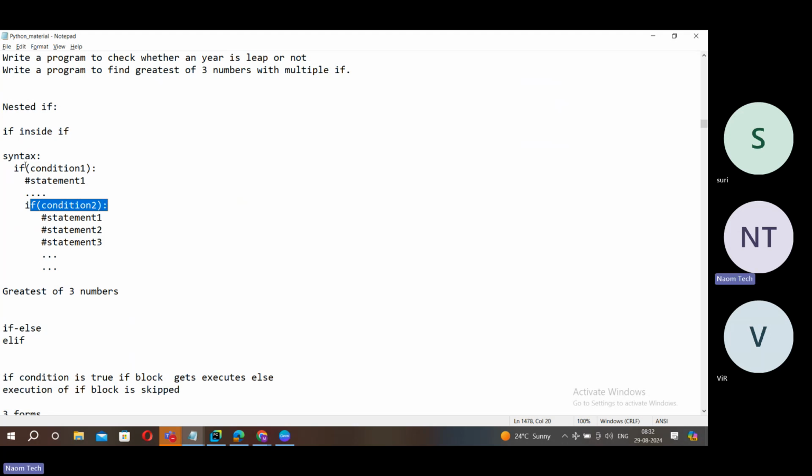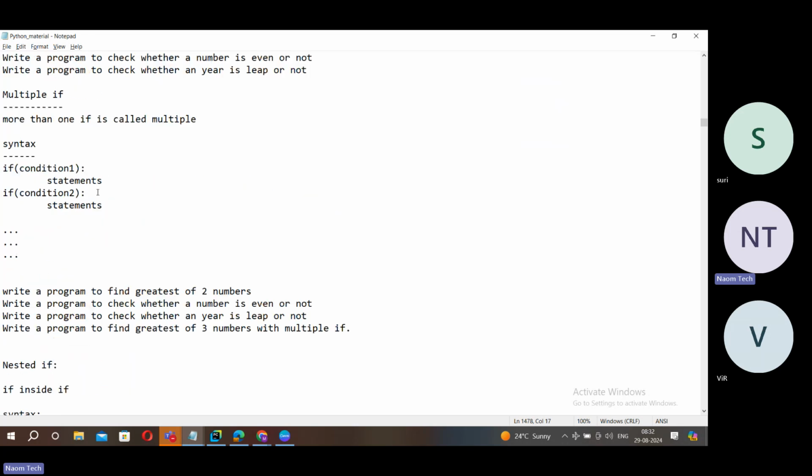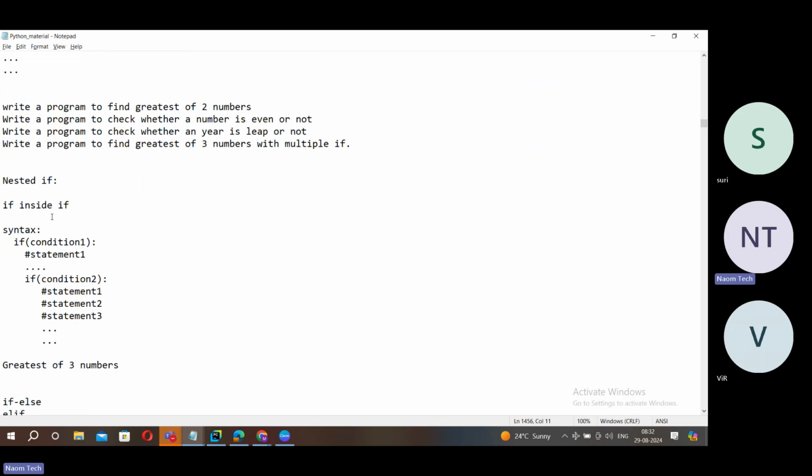Only if condition one is true, you can reach condition two. If it is multiple if, what is that? Even if condition 1 is false, it will go and check condition 2. Even if condition 2 is false, it will go and check condition 3. So that's how the execution flow of multiple if is. But for nested if, it is not like that.